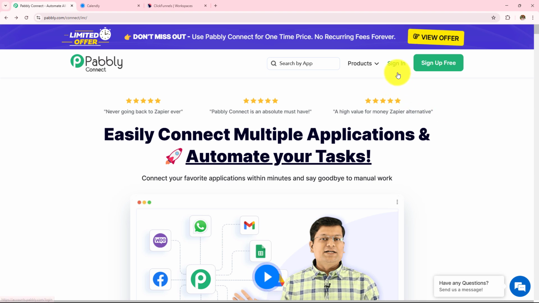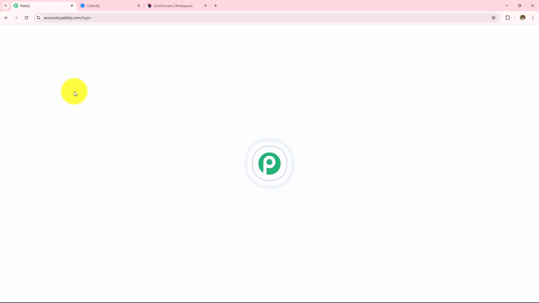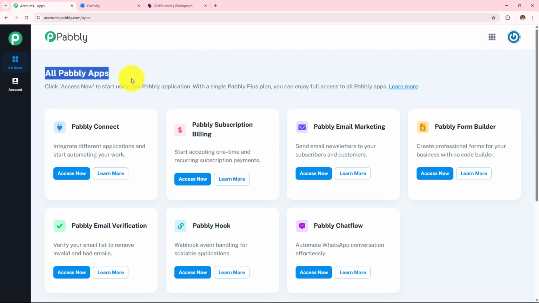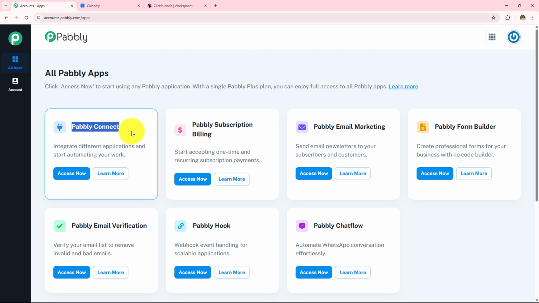On the top right corner, you can see two options, sign in and sign up for free. If you are an existing user, click on the sign in, and if you are a new user, click on the sign up for free, and this will give you 100 tasks free on a monthly basis. As I'm an existing user, I'll click on the sign in. And here the all Pabbly apps page has appeared, which is showing me all the Pabbly applications. Here I have to click on this Pabbly Connect Access Now.